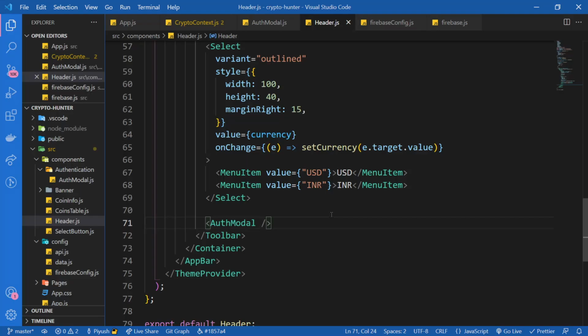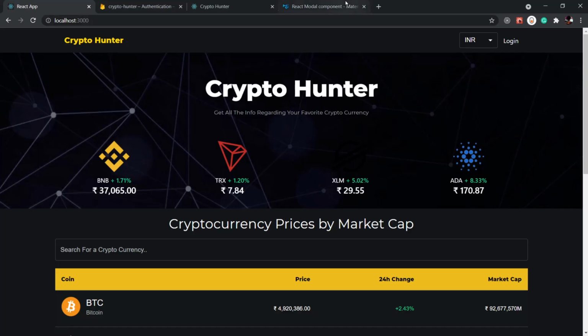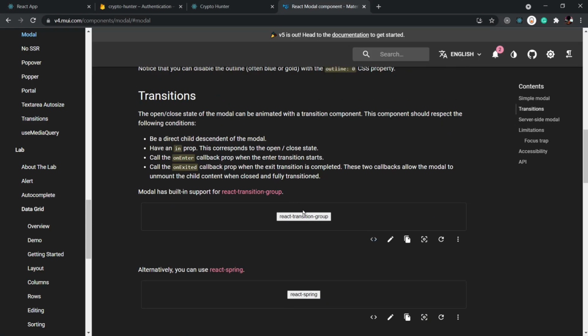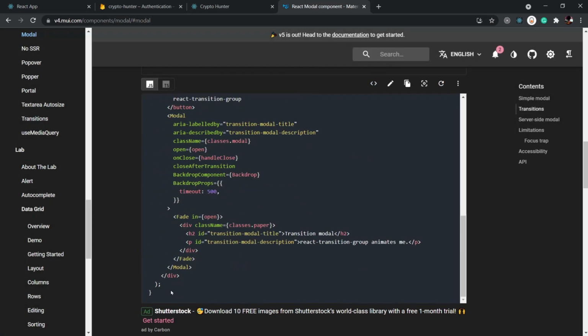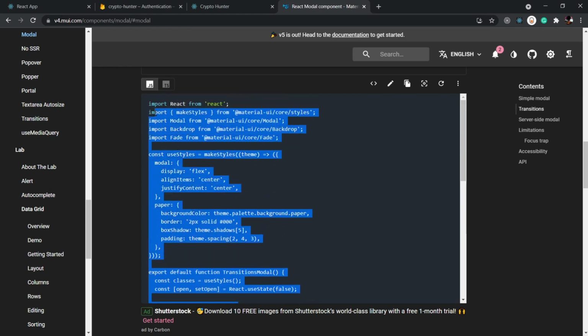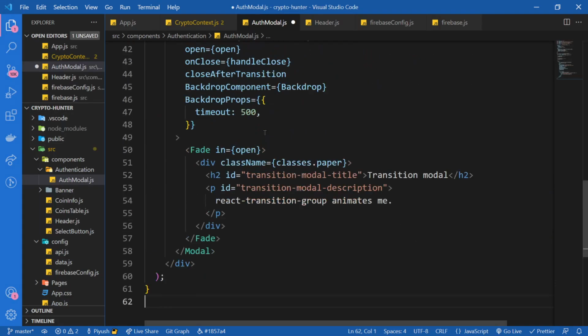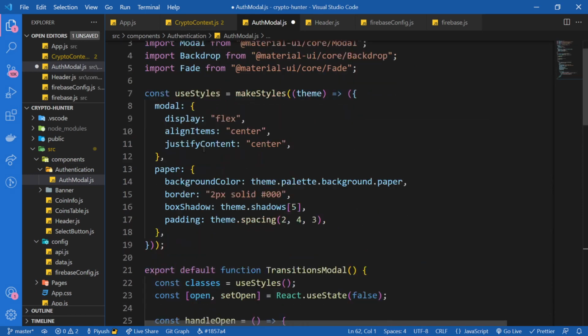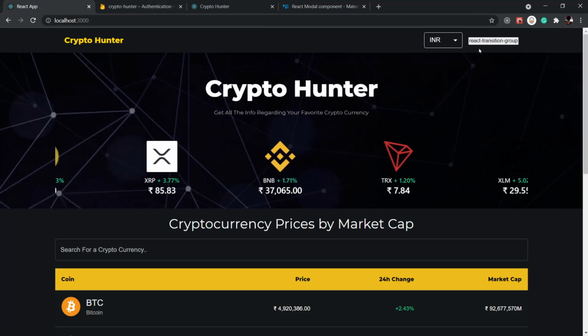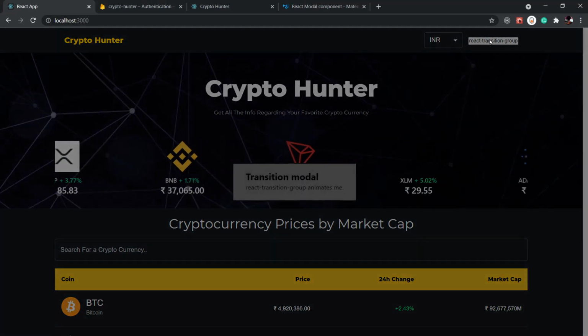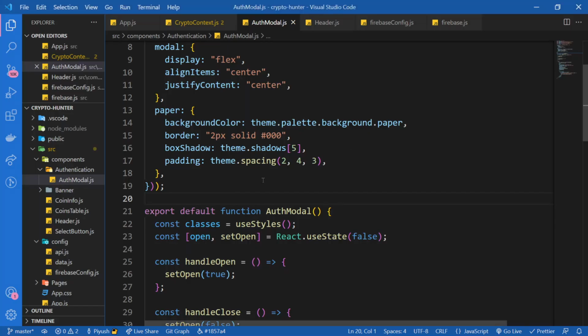Cool. Now let's go inside of this auth modal, and let's see in this Material UI documentation. And let's go to this code and take all of this code, I believe. Yep. Let's take all of this code and we're gonna work from there. So I'm gonna paste it over here and rename it to AuthModal. Let's see in our app if it works or not. If we click on it, yep, it's working fine. Awesome. Let's make the changes now.